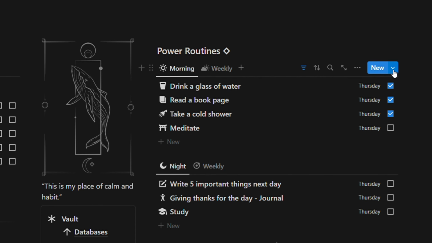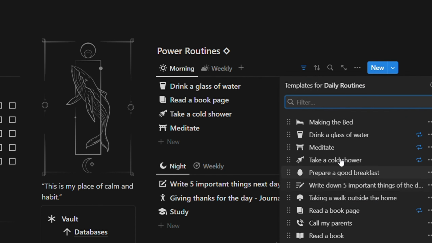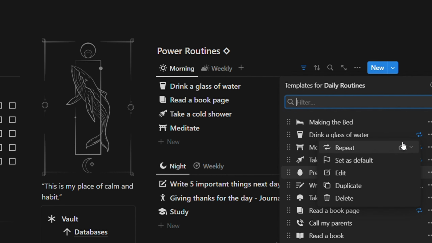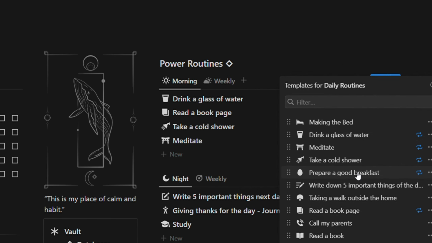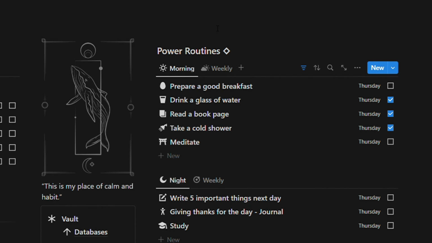To add a new habit to my routine, I also click on this icon. Here, I also have a list of habits I can add to my mornings. So, I'll add making a good breakfast. To make it repeat daily, I click here, select repeat, then select daily, and simply save it. Now, I click on this habit, close this window, and it will be added to my routine.